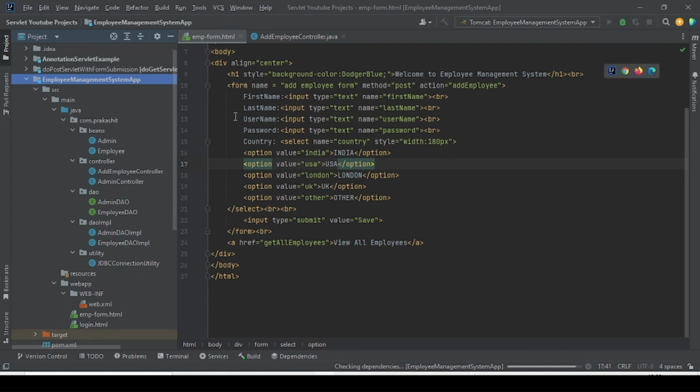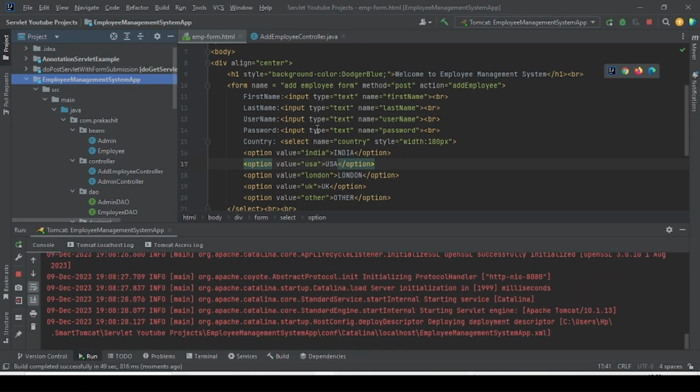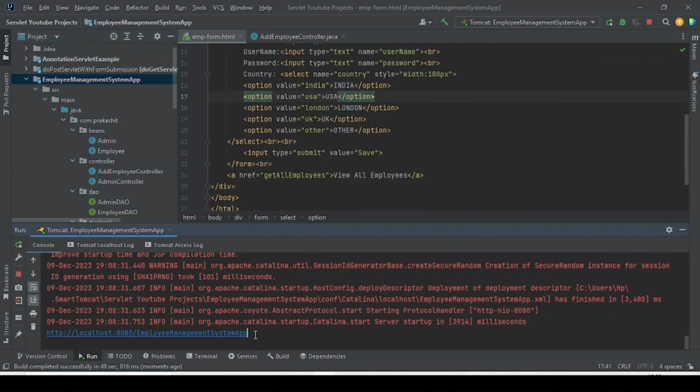So for that reason, I'm explaining even the HTML code, what is the work, what is the meaning of this, what on submit, where it will go, and what action it will perform. Everything I am explaining, right?